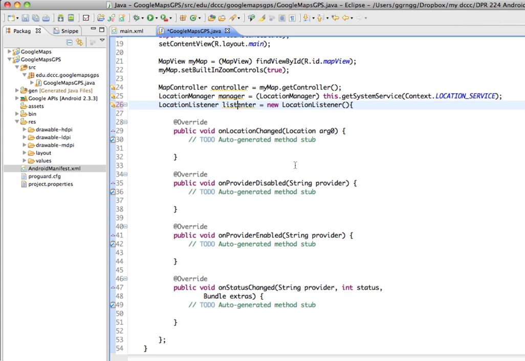Okay, now we see that on location changed is where we want to put our code for what should happen when the GPS recognizes that there's a change in location. So on location changed is called automatically when the device senses a change in location. So when that happens, we want our map to update to the new location. To do that, we're going to use the map controller to set the position of our map.